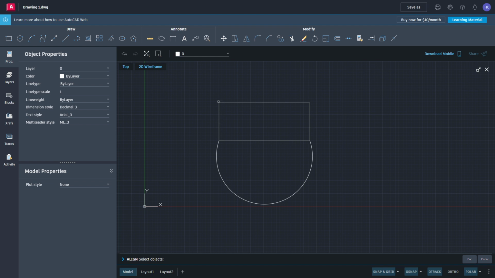Next, select the object or objects you want to align. Click each object to include it in the selection, then press Enter to confirm. Make sure you've selected the correct geometry, because the points you pick next will determine how that selection moves and rotates.